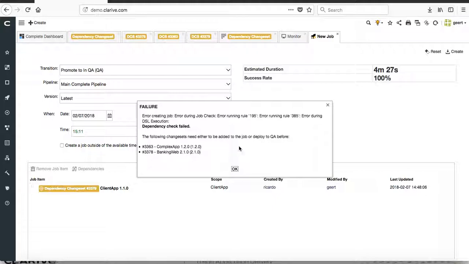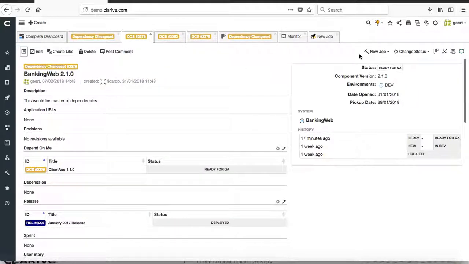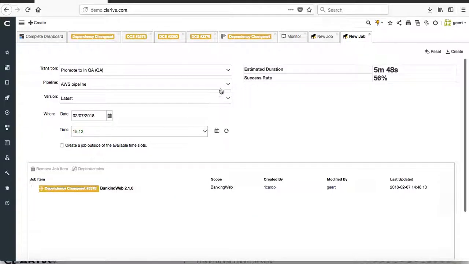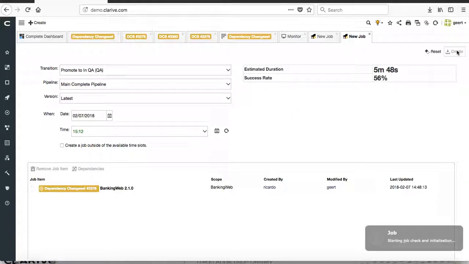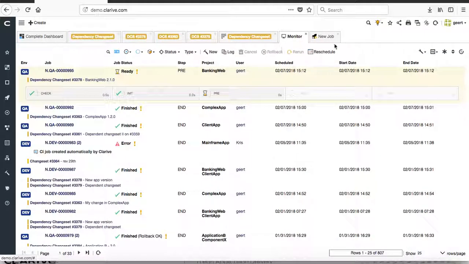So 3378 is a change set for the BankingWeb. The first thing I can do with that one is just promote it. It doesn't have any prerequisites, so I can just promote it to my QA environment. By creating the job, you see that this one didn't have any dependencies, so it just starts a job, and I can follow that in my monitor.